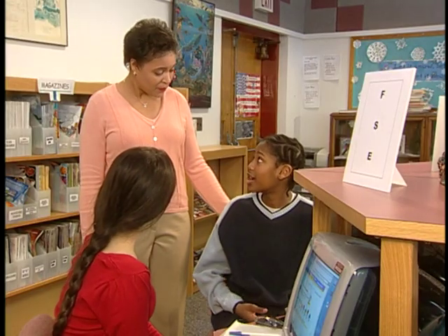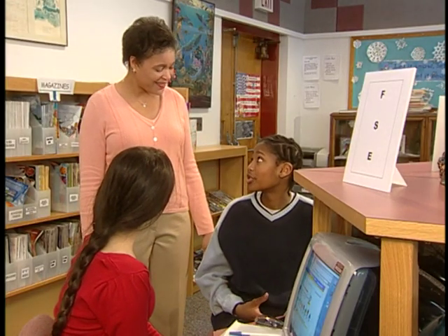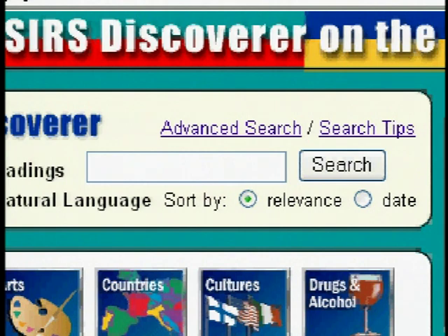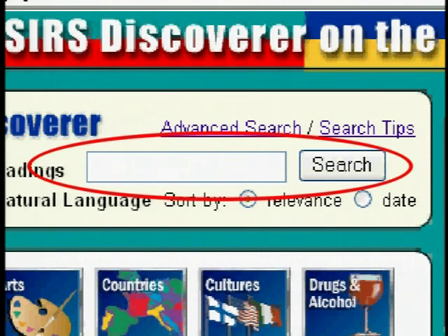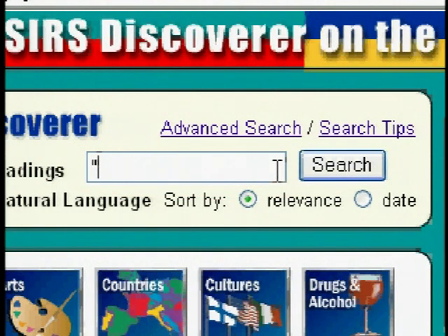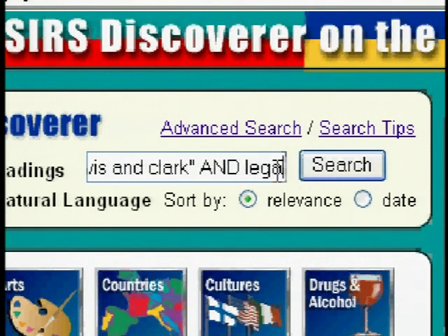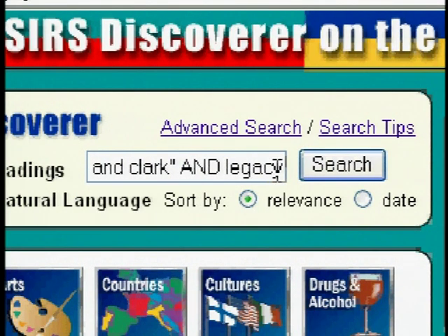After all this strategizing, I'm ready to do my own search. I'm going to get started too. All right, the search is on. Okay, here's the search box. So I'm going to put in keywords that fit my investigation. I'm going to type in Lewis and Clark and put them in quotes and combine that phrase with the word I keep seeing in my research, legacy.